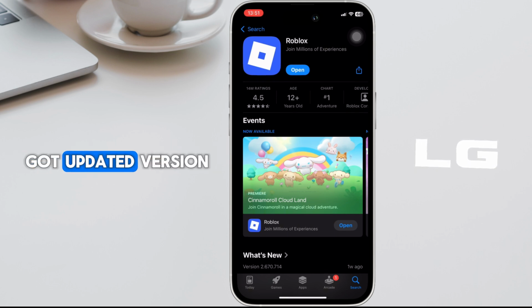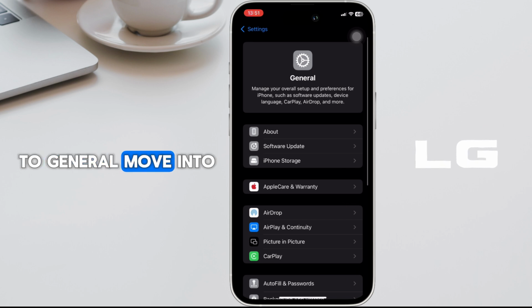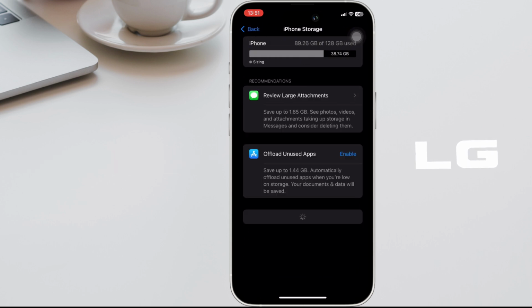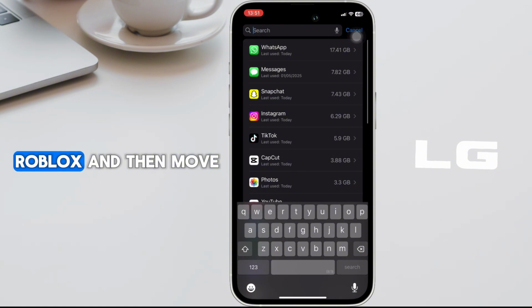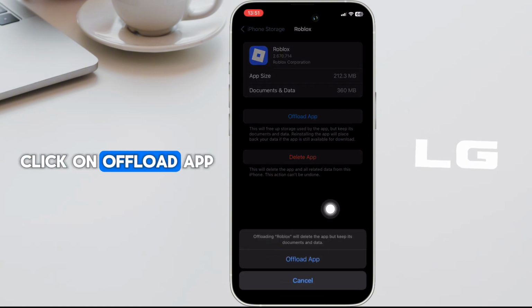So once you have got the updated version, the next thing you want to try doing is move into settings and then head over to general, move into iPhone storage. Search for the application Roblox and then move into it. Click on offload app and then once again click on offload app.